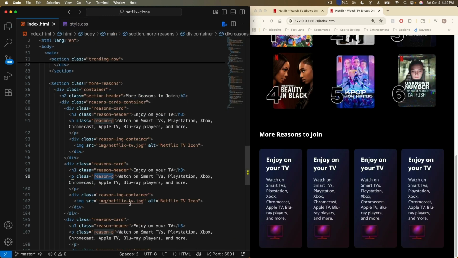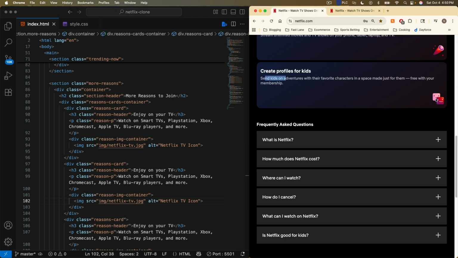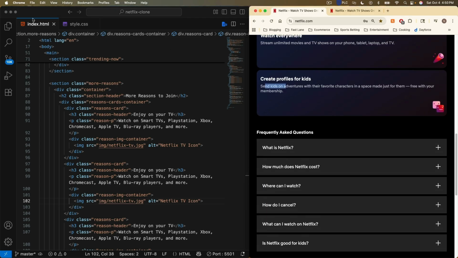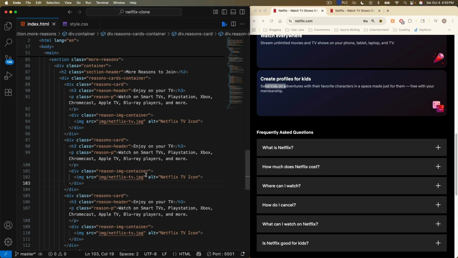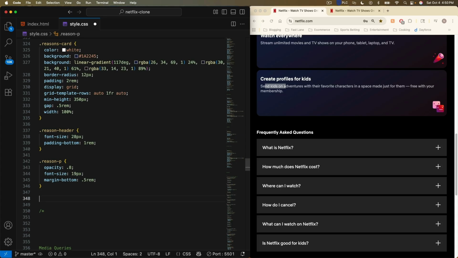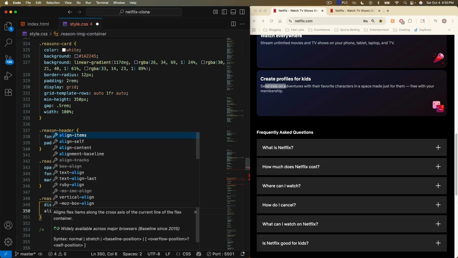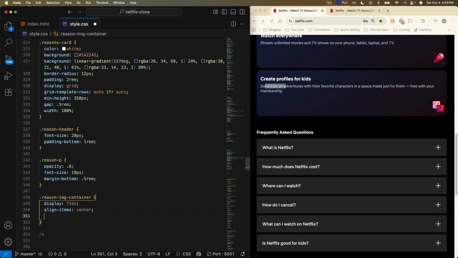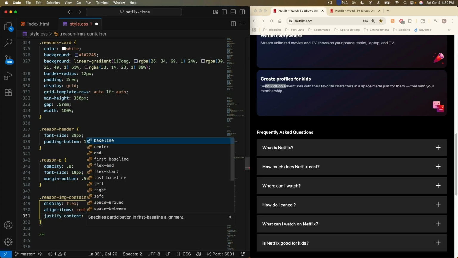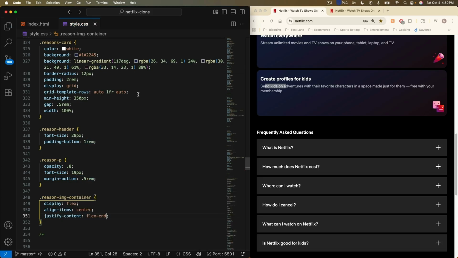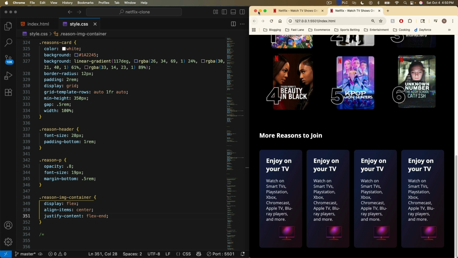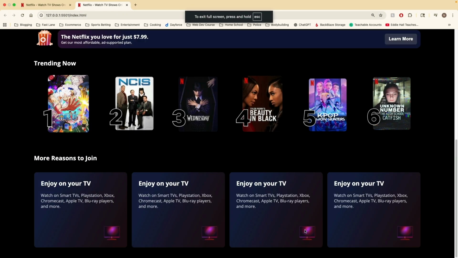And then last, we're going to do our reason image container, because each image has to be aligned to the bottom right. So that's where our reason image container is going to come in. So let's copy that. Say dot reason image container. For that, we'll use flex. We'll say display flex, align items center, and justify content flex end, which means to the far right. Save that, and then if we make this big, all of our icons will be nice in the corner here like they should be, okay?